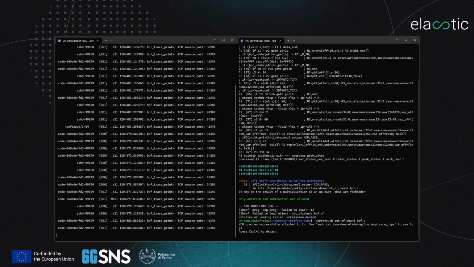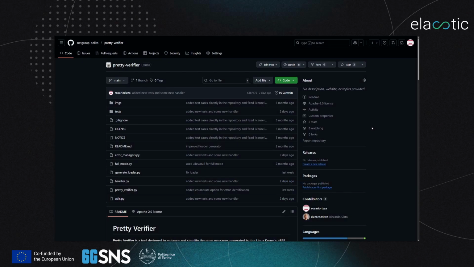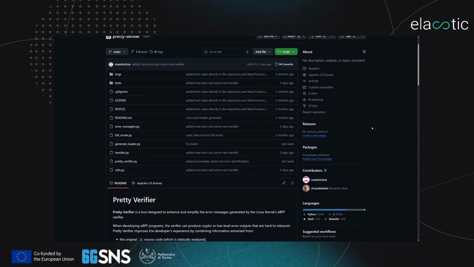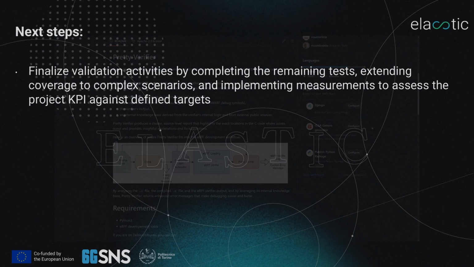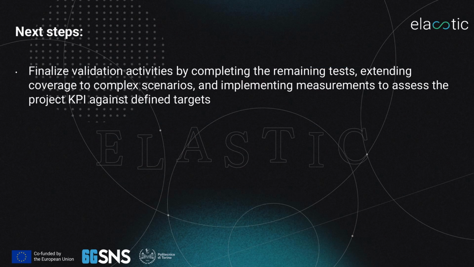Pretty Verifier is open source and available on the NetGroup POLITO GitHub repository. So far, the tool has been validated with tests that cover the most common validation errors. In the next reporting period, the tests will be completed to measure the project KPI targeted by the tool.